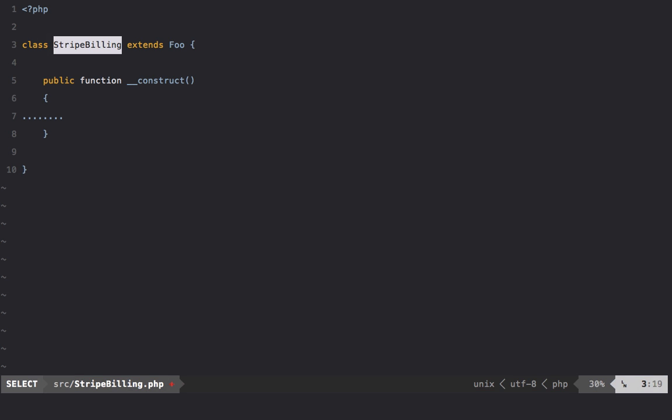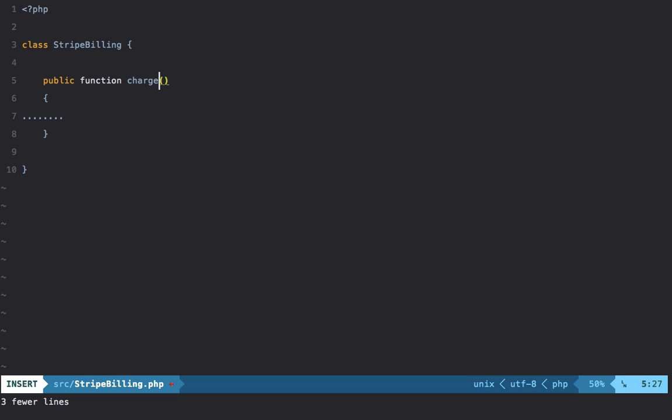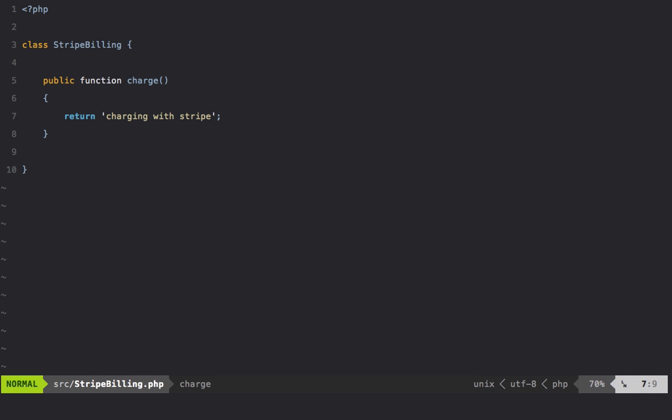So let's go ahead and create this Stripe class, and maybe it'll have a method called charge, and we're going to simulate charging. So we're going to return "charging with Stripe." So this is fine, and I'll go ahead and add the namespace while we're at it. Namespace Acme, maybe Billing. That looks good.